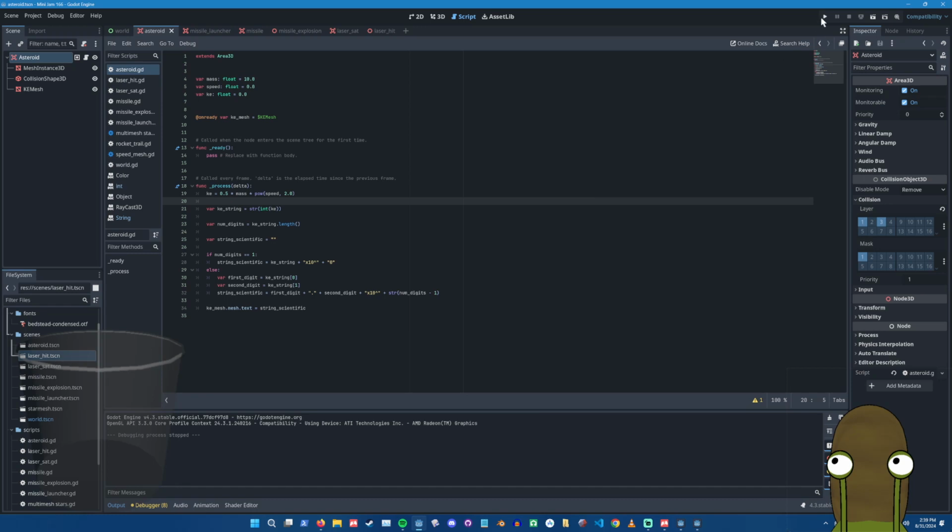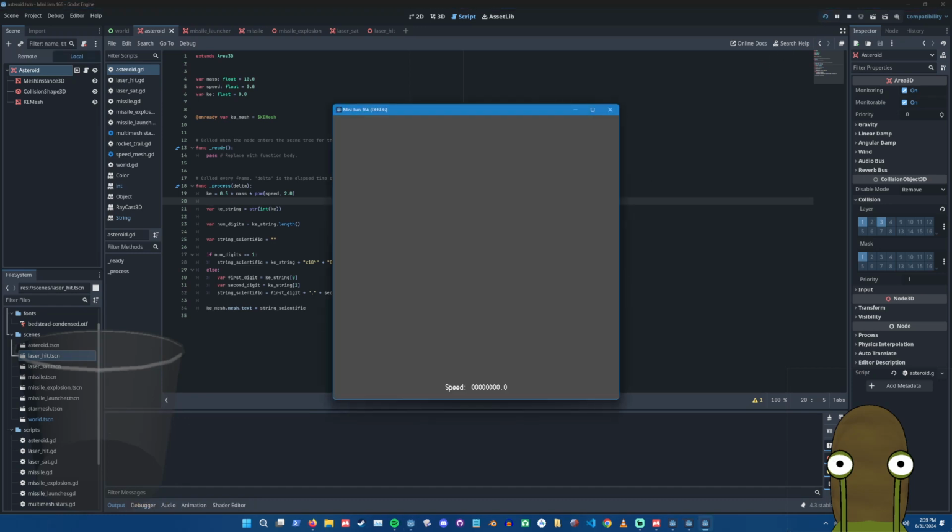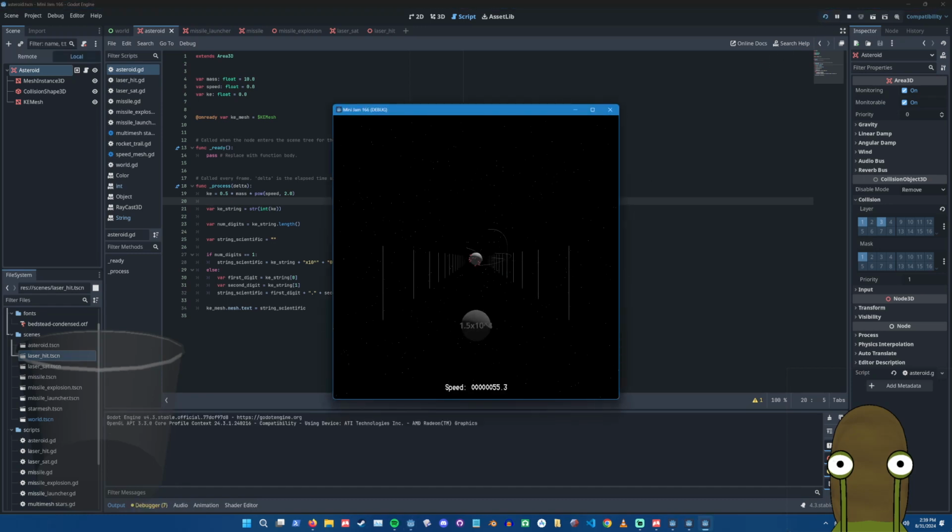Let's see if this scientific notation works. 0 times 10 to the 0. Oh. 2.5 times 10 to the 5. 1 point... Oh, this is kind of fun. Times 10 to the 6. It is kind of neat.